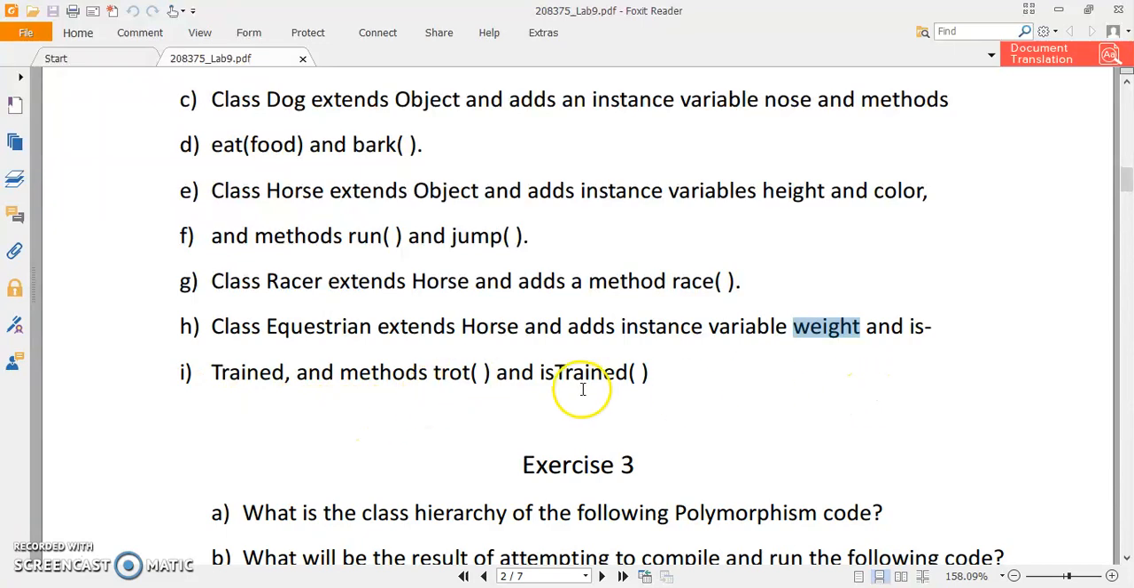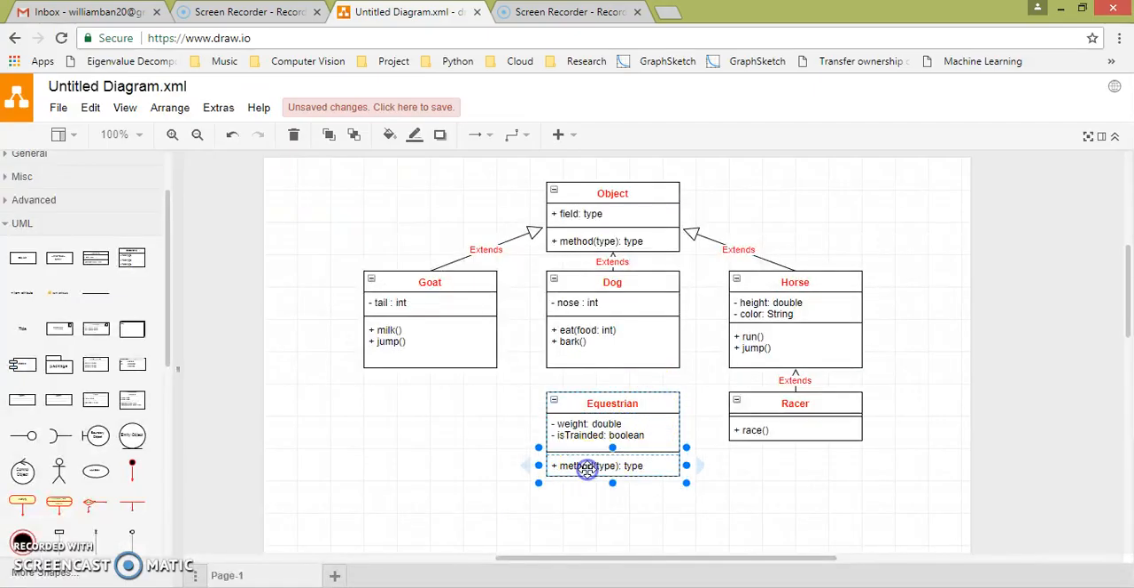As for the methods, we have trot and equestrian. So trot, let me assume that it is a public method without return type and without any parameter. As for the string, well, most likely, I'm guessing that it's used for getting the value of string. So what I'm going to do here is I'm going to say string, right? That's the variable name, string, and then say that it's going to return the boolean variable.